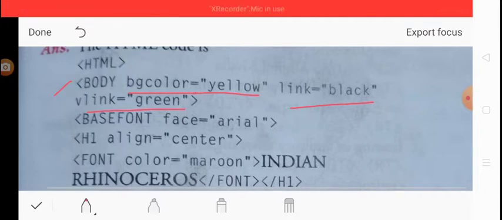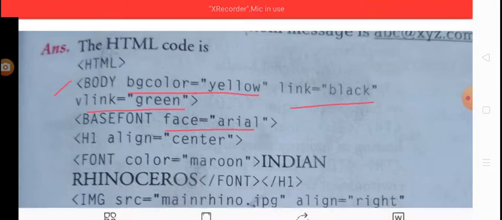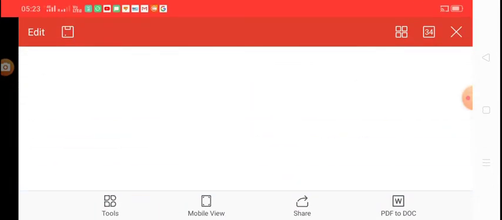Next is font type. The font type is Arial. So we write basefont face is equal to Arial. Let us see the question again, it will give you a clear idea.